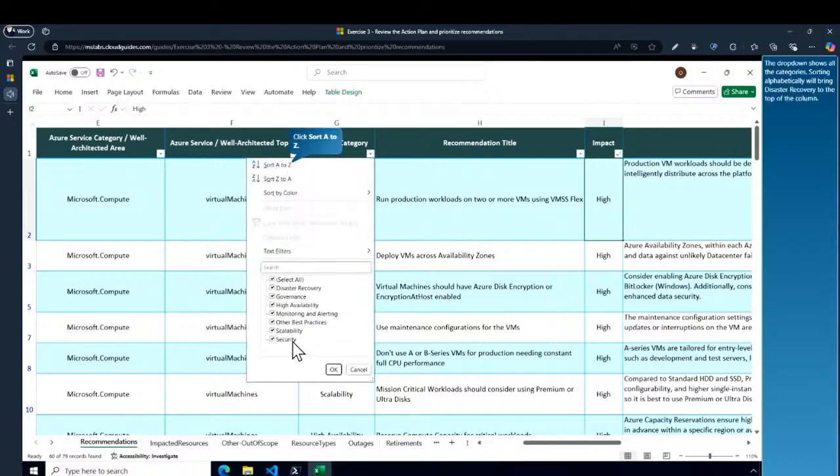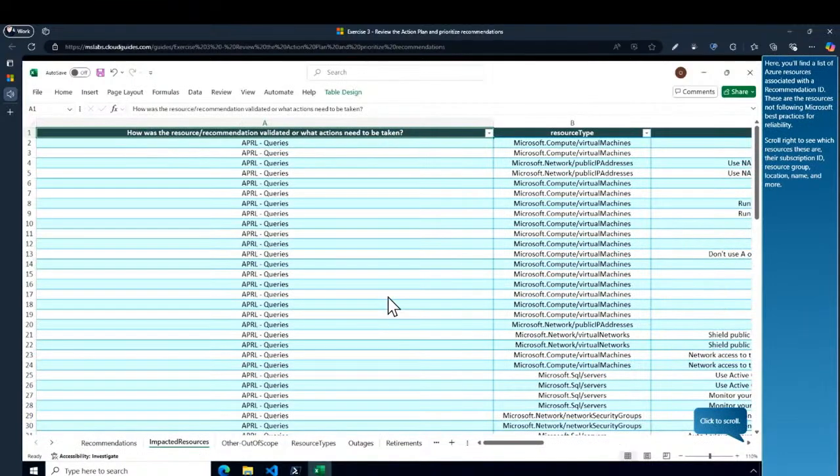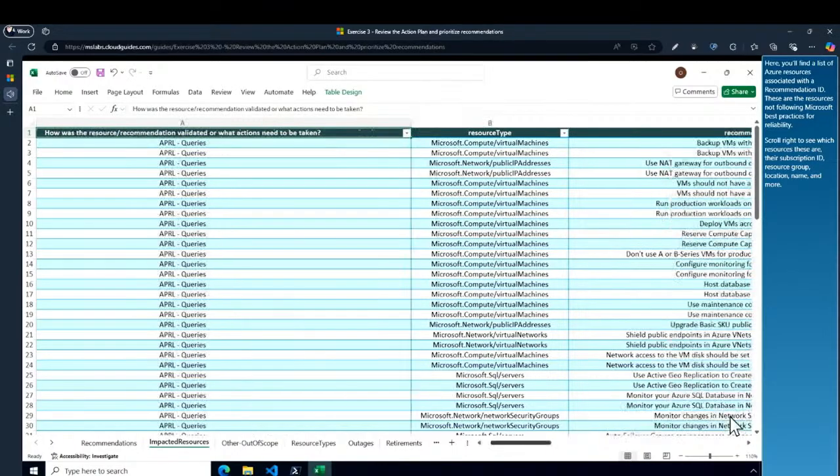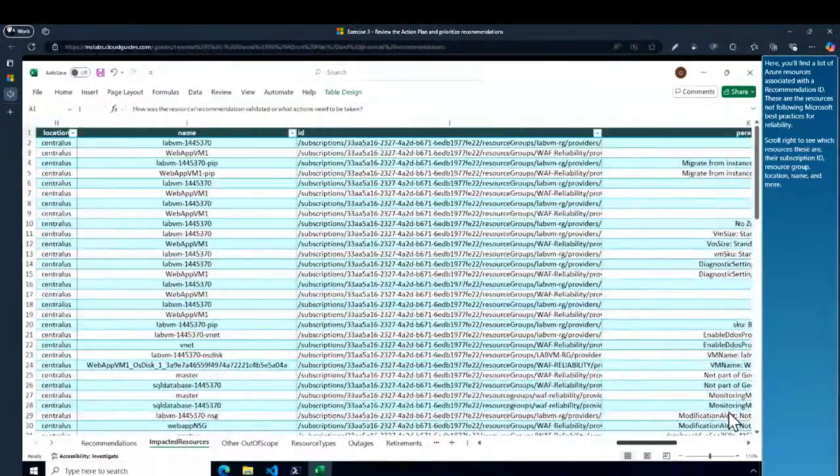And then all of our different types of resiliency categories, right? You've got your DR, governance, high availability, monitoring. You can see it's all categorized as well, so I can really go in and filter on that. And then the impacted resources, right? So what's being impacted? This is where I can go in and see what is being impacted based on my filters as well.